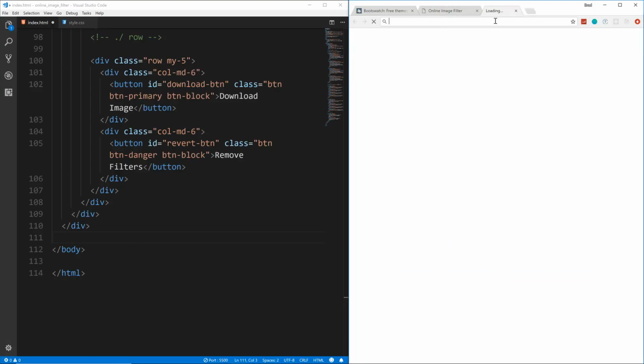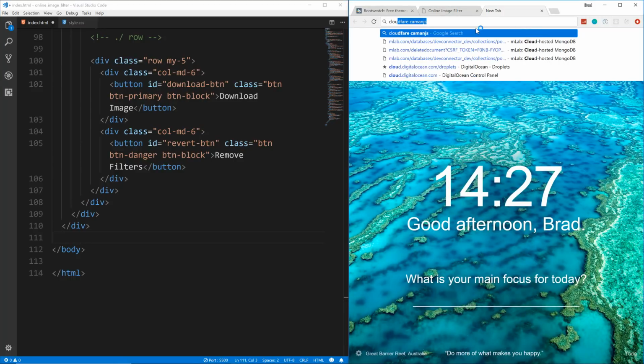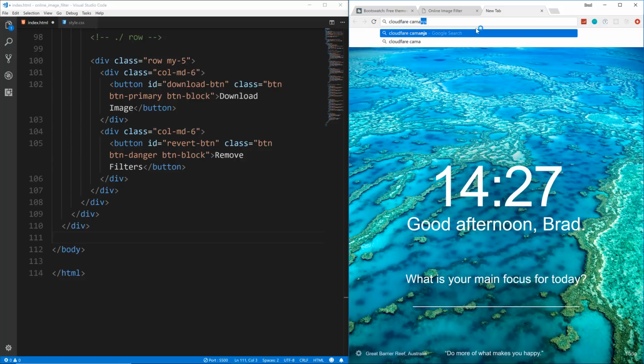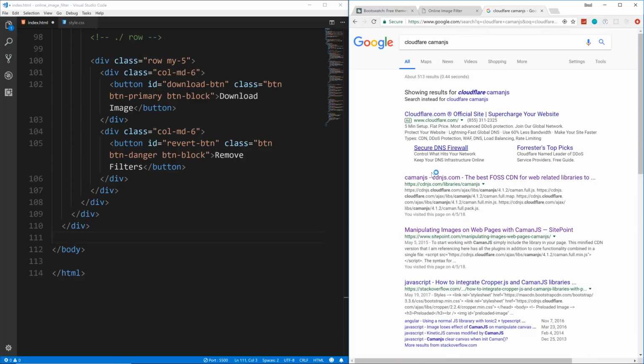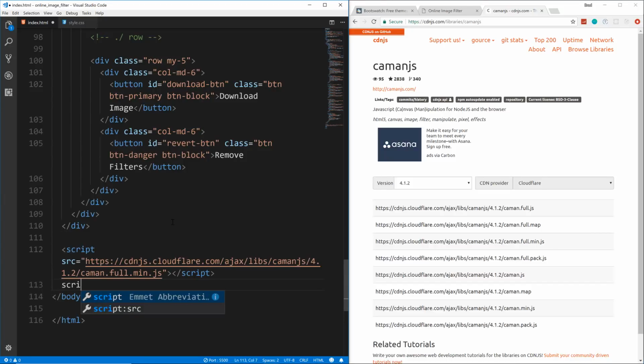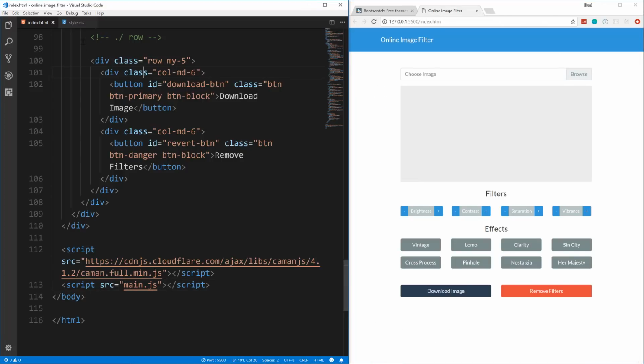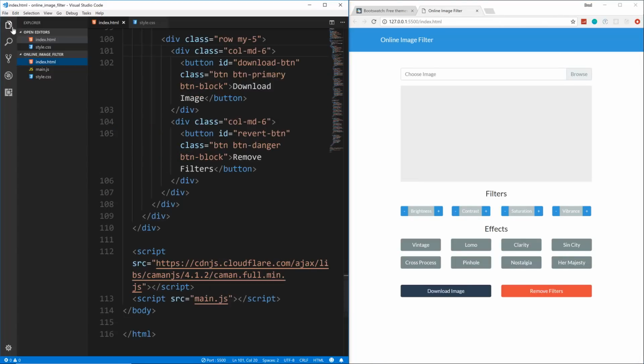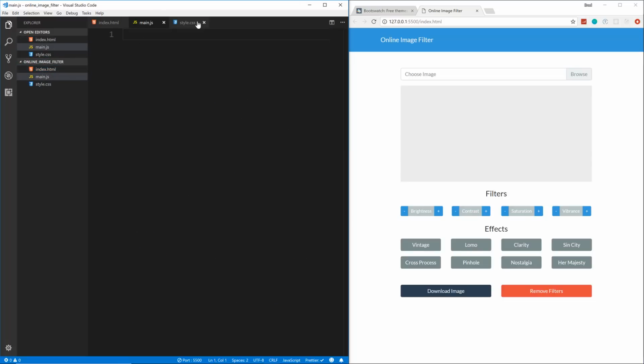So CamanJS we can get from Cloudflare. I want to use a CDN. So this right here, we want the full minified version. So I'm going to say copy script tag, and we'll throw that in right here. And then we'll also put in our own script of main.js. And that's it, or that's it for the HTML at least. So now we're going to hop over to our JavaScript. So let's go into the main.js file.